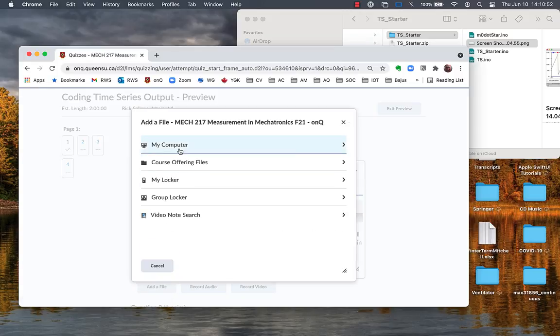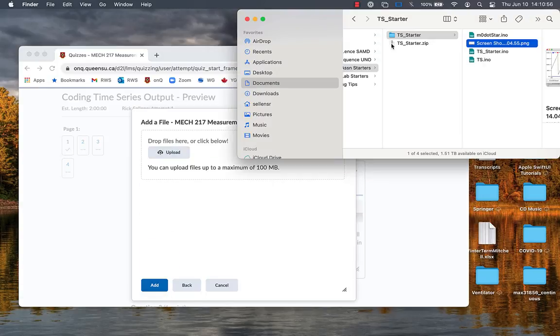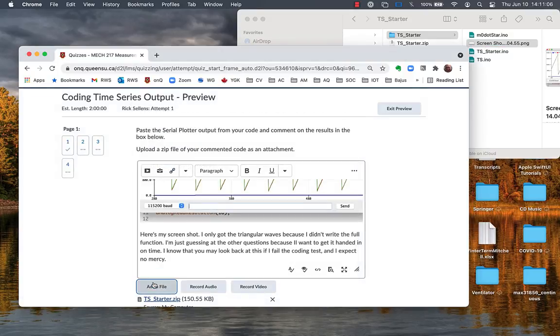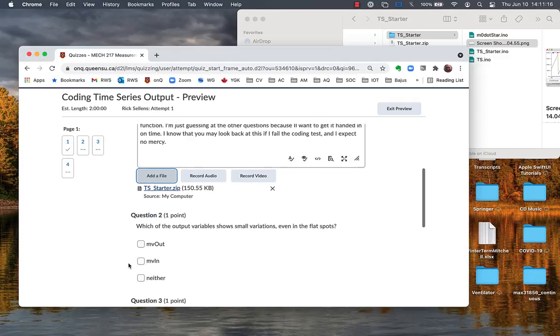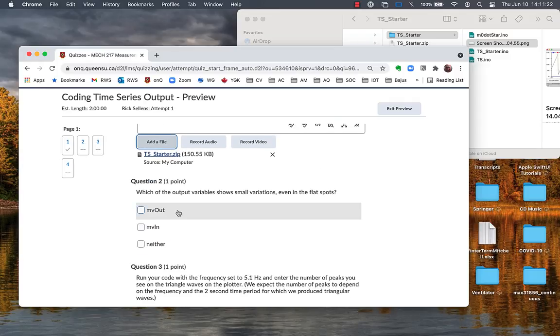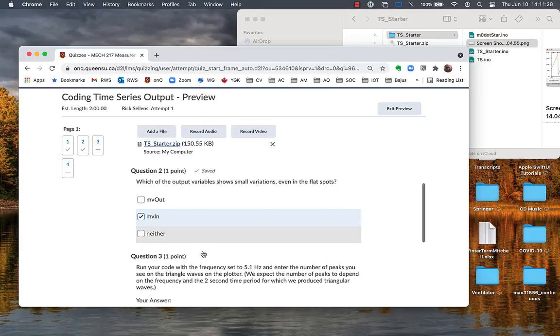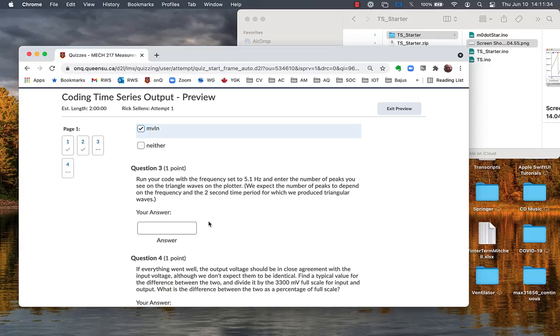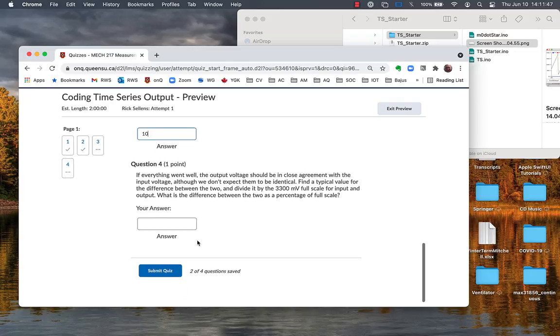Upload the zip file so you get all of the component code for your solution. Then move on to answer the self-assessment questions. When you're happy that all the results are valid, submit your quiz. You can submit the quiz multiple times, and we'll take the most recent version before the deadline.